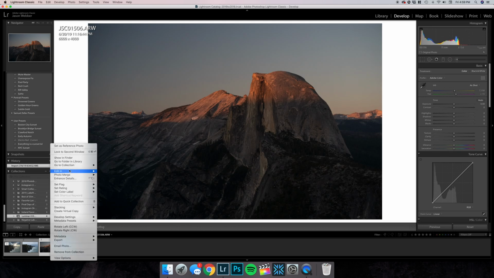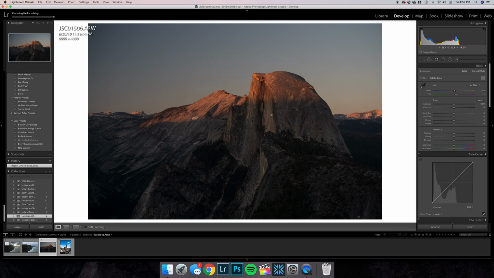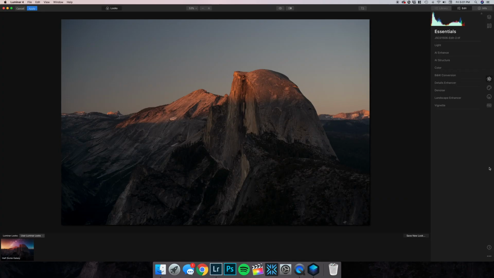So if I go to edit in again on this second photo of Yosemite, I'm going to click on edit in Luminar 4, edit a copy with Lightroom adjustments. Again, I haven't made any modifications or any edits to this photo yet. We're going to do everything inside of Luminar. So once the photo is loaded into Luminar, we're going to follow the exact same process as the first time.